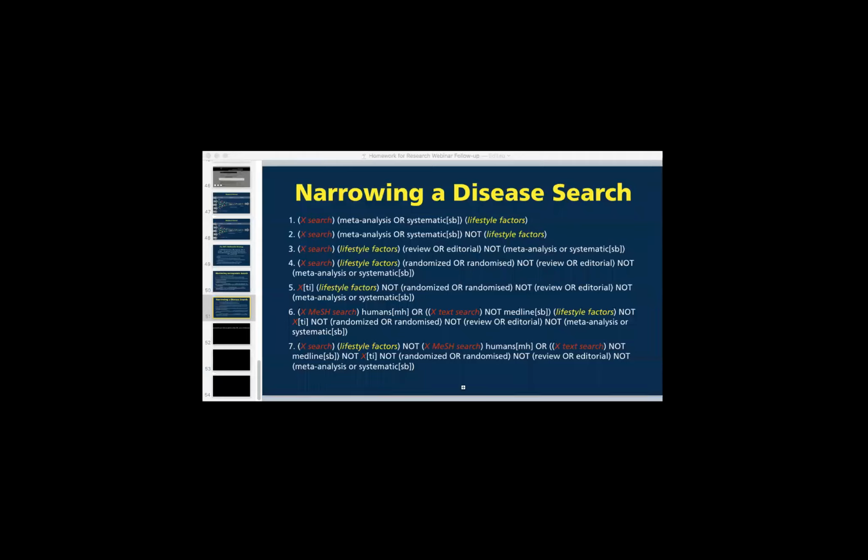Step 4 would, just so everyone has it in their chat, is this. That'll get us the randomized trials. And so that translates here with autoimmune diseases to this.